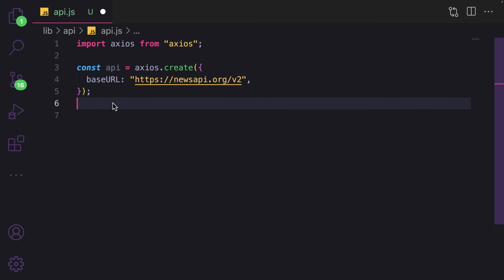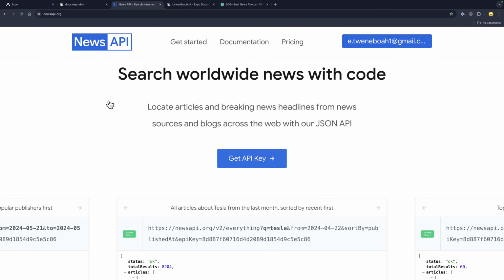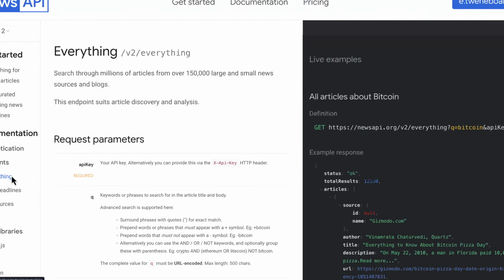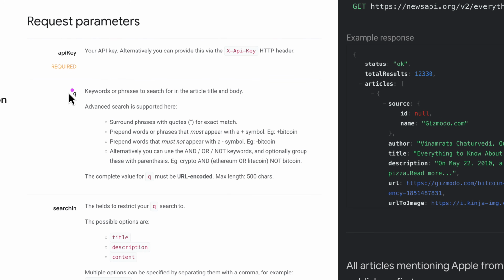And before that, unless we know the API that we are going to consume, let's visit the NewsAPI website and make sure to sign up because you may need an API key. If I click on the documentation, we are going to use the endpoint called everything. So click on that, and in here we can pass in any query. So the query here is going to contain the category that we are going to pass in.